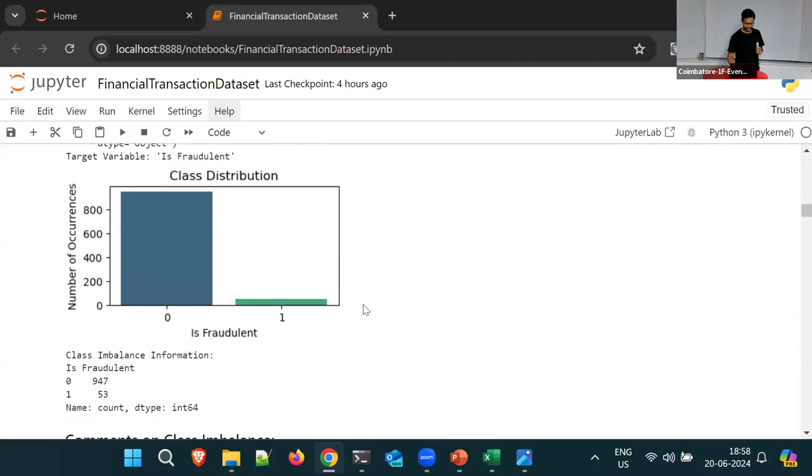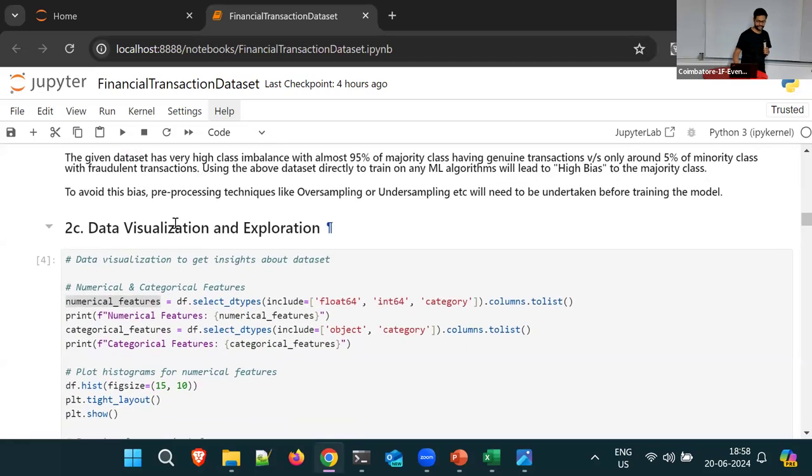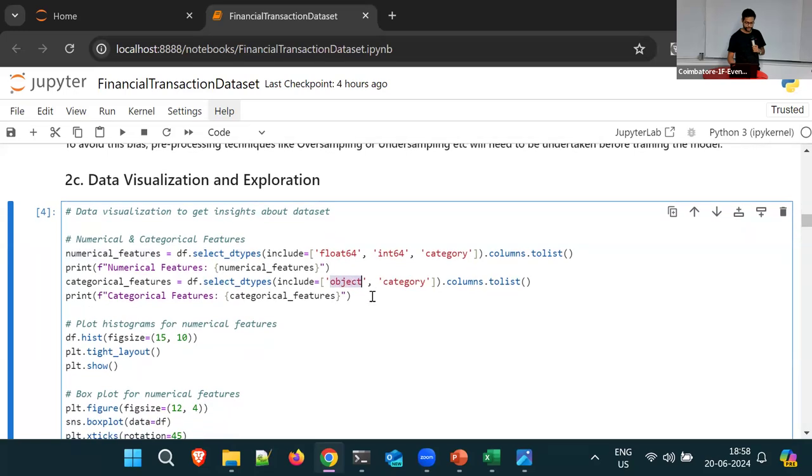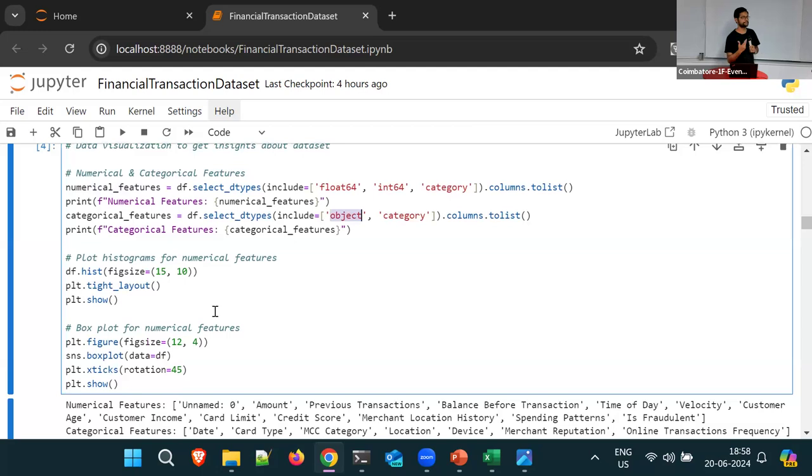So first thing is, we just need to print: are there any numerical features? Are there any categorical features? Numerical features means it is an integer field or a floating field. Categorical features means, like I said, the card types. Card types are categorical, they have categories, or like merchant types: is it electronic, grocery, all these kinds of things. So first, what I am doing, trying to explore, is what are the numerical fields. I am selecting the types which are float or integer, and categorical types I am selecting as object types. And then I'm plotting some information.